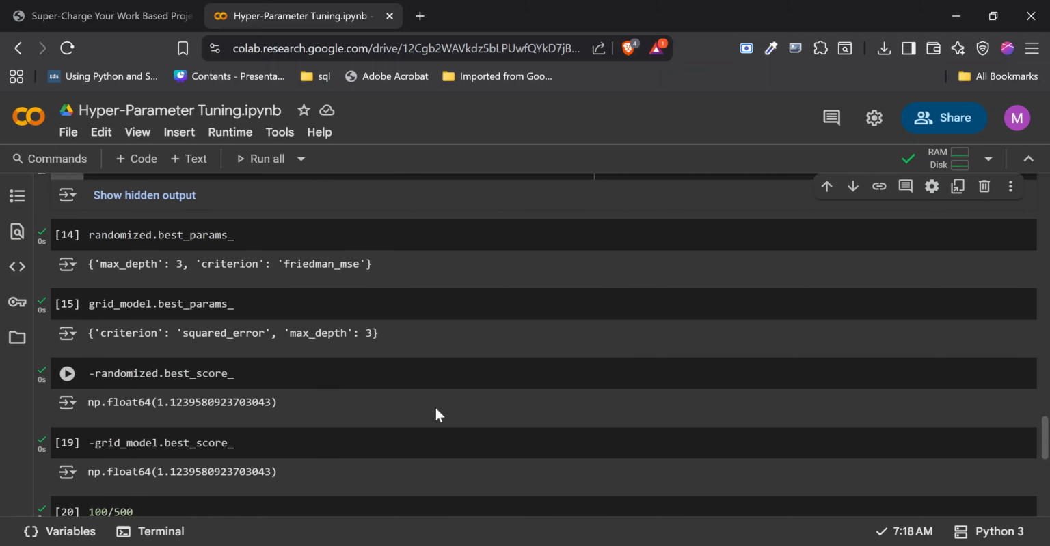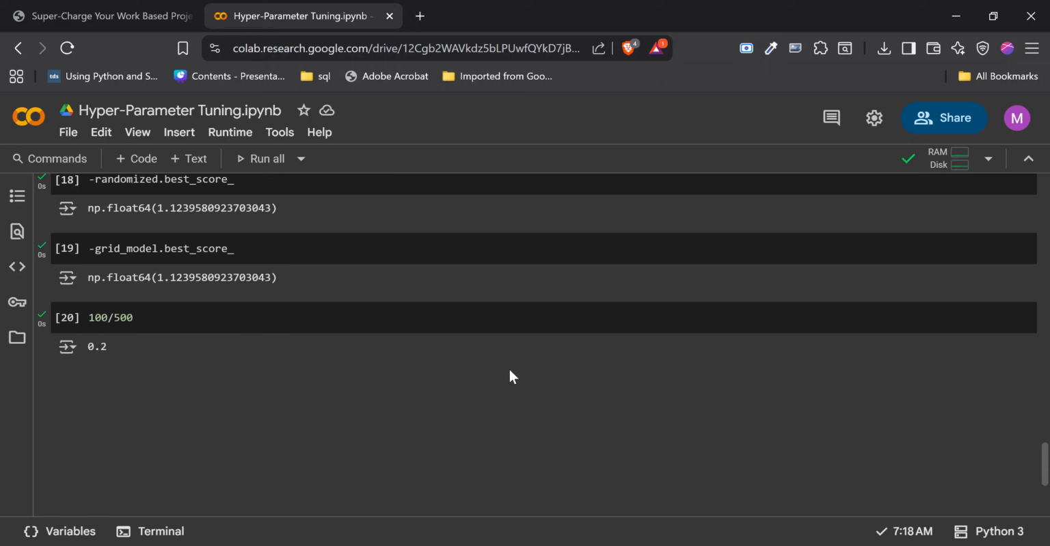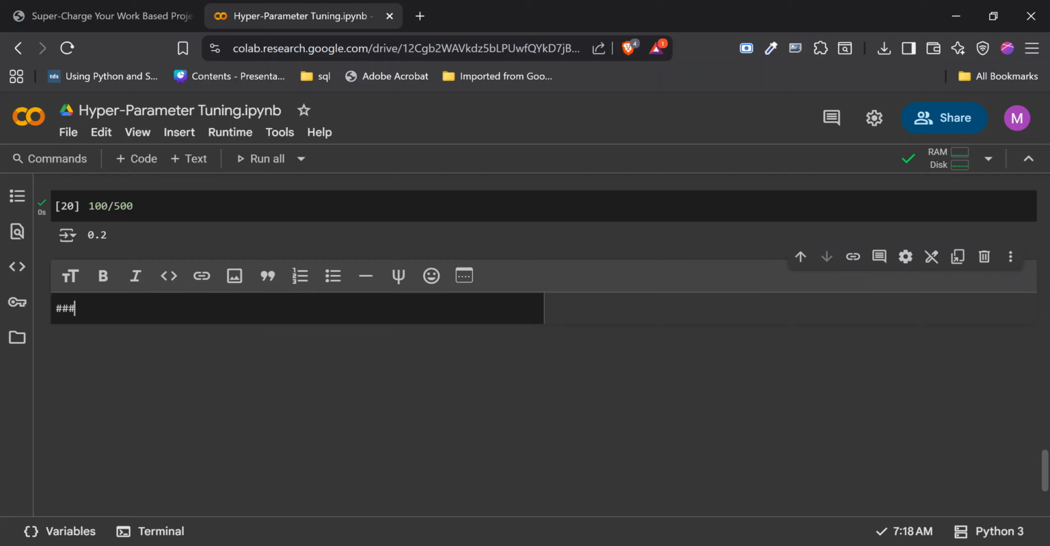However, sometimes you want to do something that is way more efficient, something that is much more powerful than randomized search and not as expensive computationally as grid search. And that is where a library like Optuna comes in. And it uses the concept of Bayesian optimization.